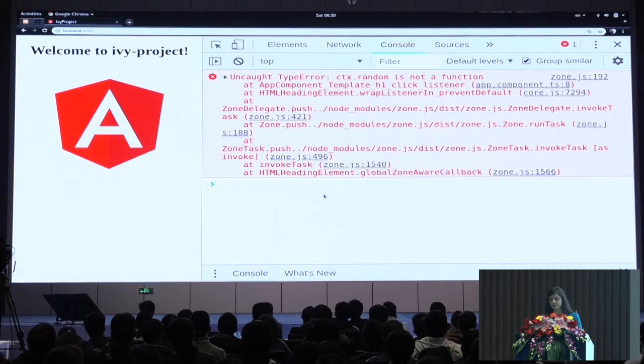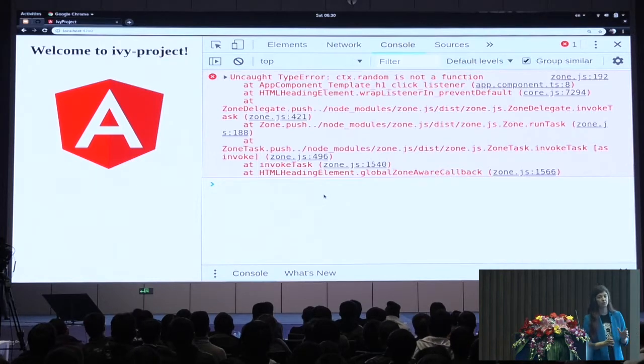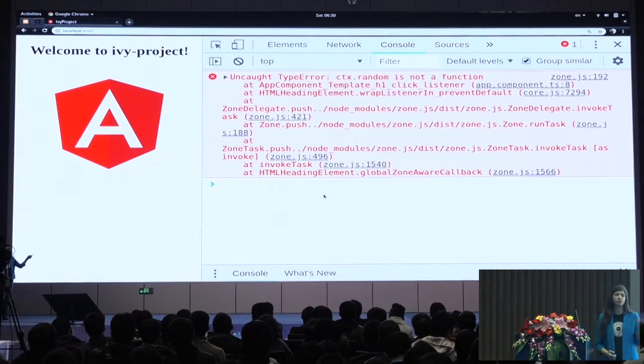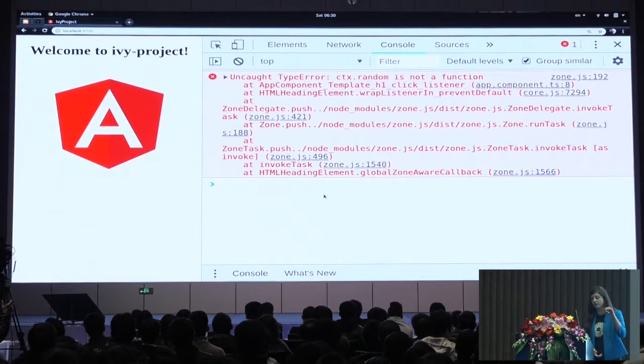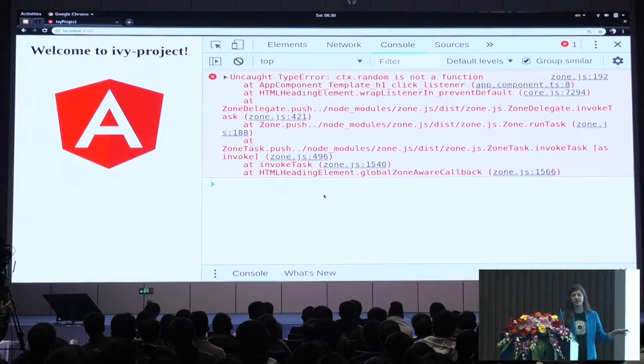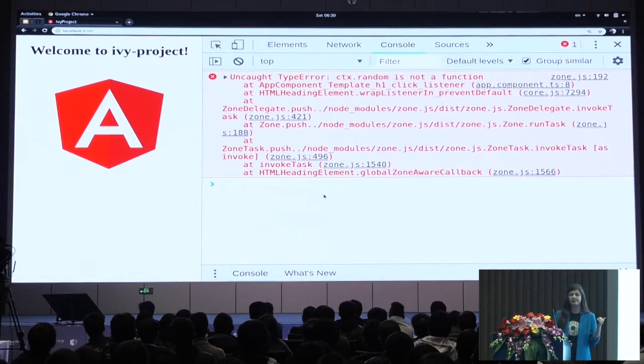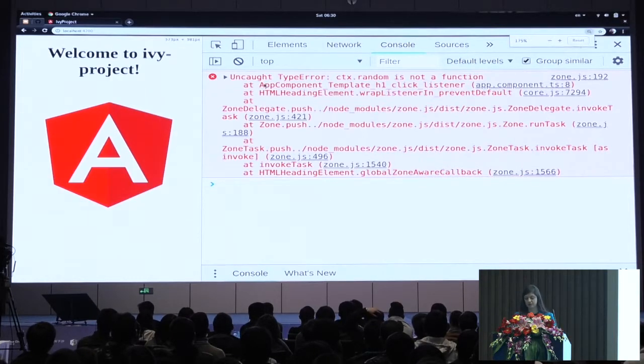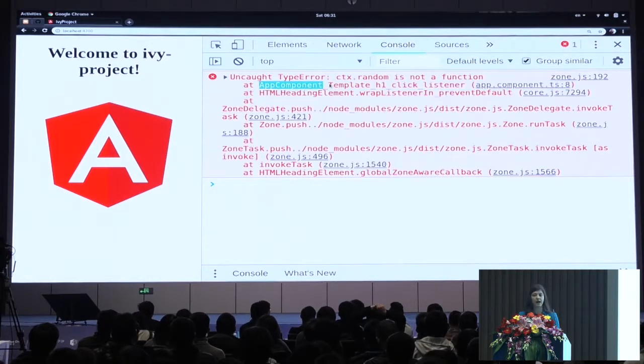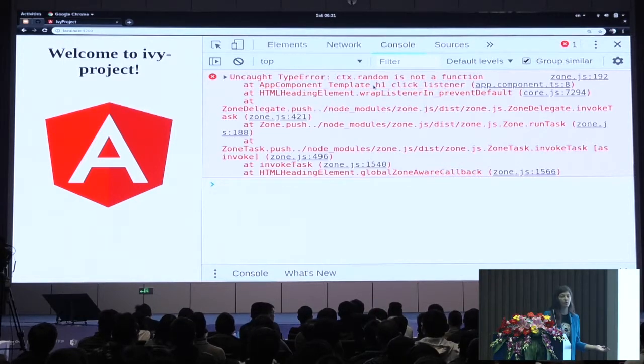Cool. So why is that important? First, if you ever tried to debug Angular code and Angular errors, the stack trace usually doesn't look like that. It's quite longer. I usually have no idea what is happening. And with Ivy, we have a lot shorter stack traces, which are easier to grasp. And in the first line, we see here AppComponent. That is the component where the error happened. In the template, there is a click listener on the H1 element. And this is where the error happened. So we already know where the problem is.